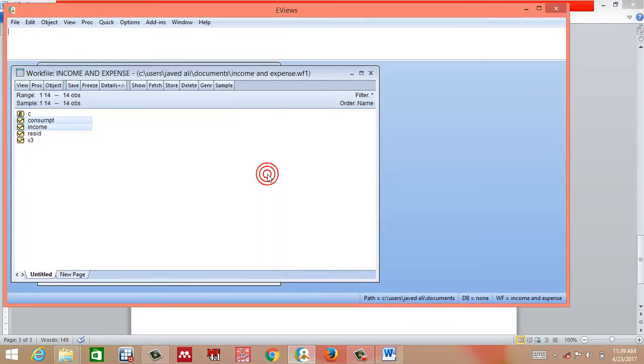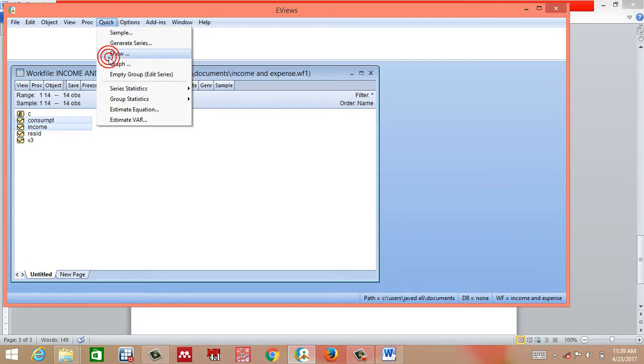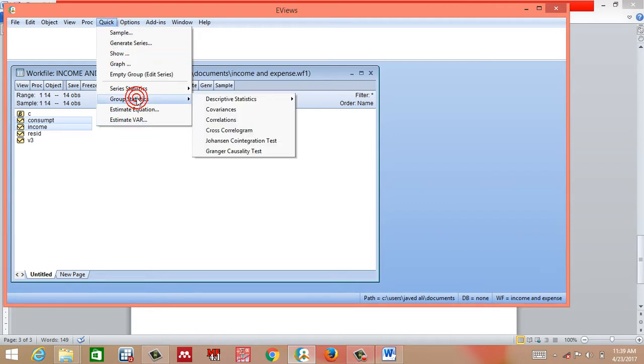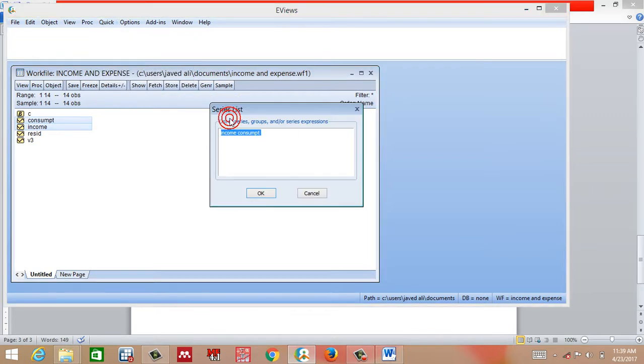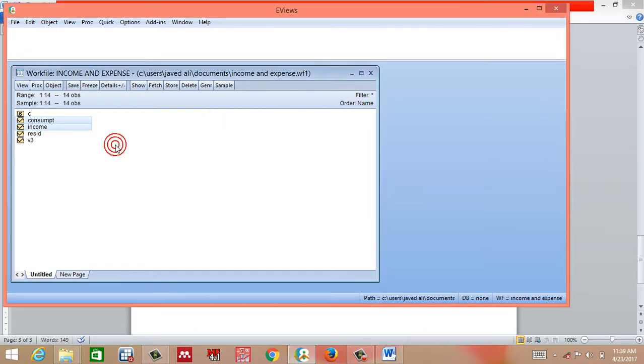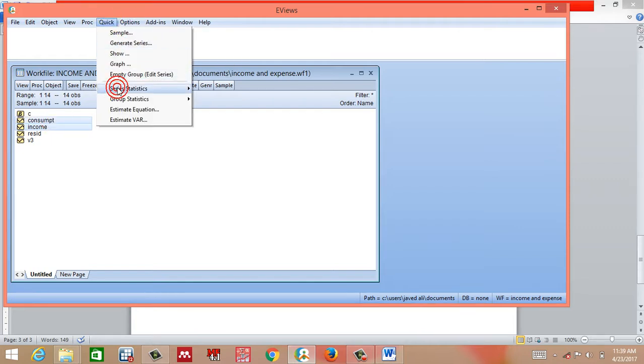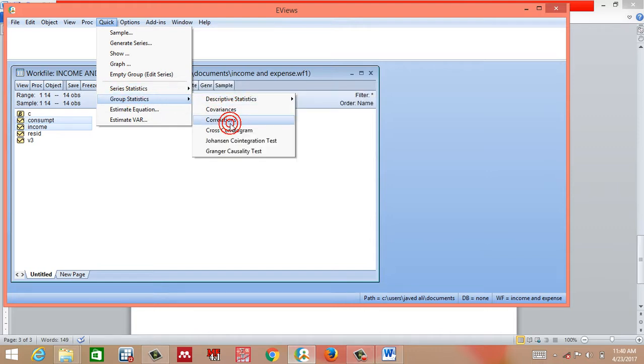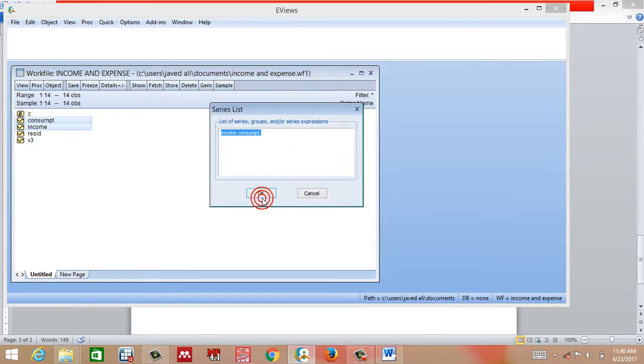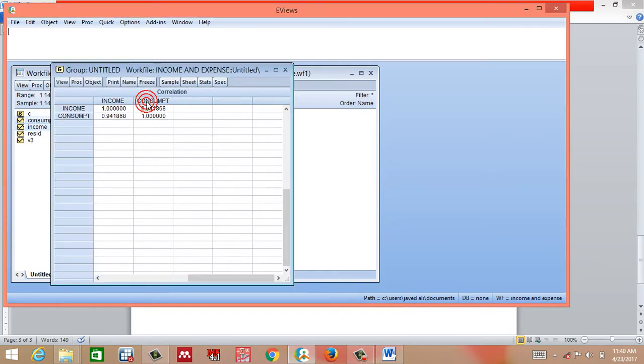That is how we can come to descriptive. And now we can have the correlation of these two variables, income and consumption. Go to the group statistics, quick group statistics, and then go to correlation. Why are the variables already shown here? The reason is that I have selected these variables, that's why these variables open directly. Now you just click on the group statistics and then click on correlation. Click on OK, and we will get the correlation matrix. The income correlation with income is 1, and the income correlation with consumption is 0.94.